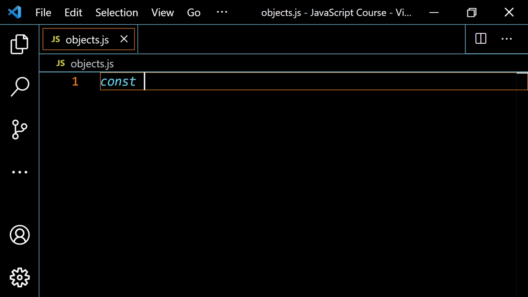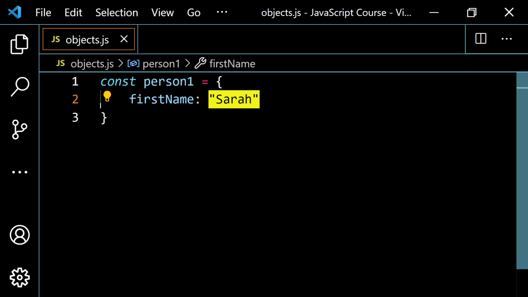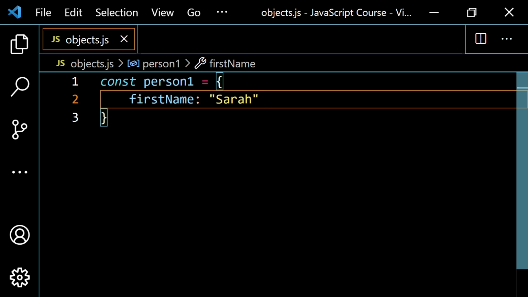I'm just going to go const person1, and let's set up our little curly braces here. And what I want to do inside here, let's say firstName and a colon, and let's say Sarah. So remember what I'm doing here. This firstName is called the name or the key, okay? And this right here is the value, okay? So together, the association between this name or the key and this value is called a property.